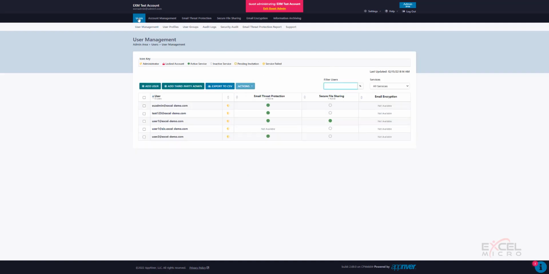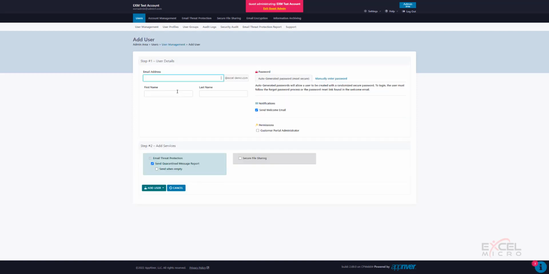Click on the Users tab and User Management. Click Add User. You're able to put your user's email address in here. You can also do first and last name. If this person is going to be a customer level administrator, you certainly can check that option here as well. And you simply click the Add User button once you've done that. It's obviously going to generate an automatic password and send a welcome message to that user.